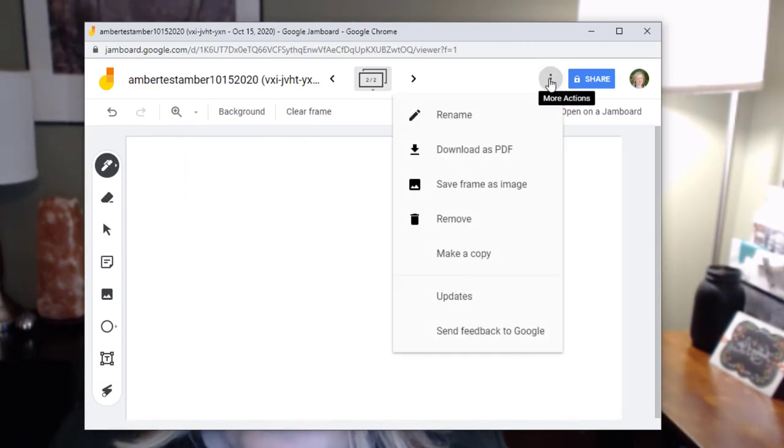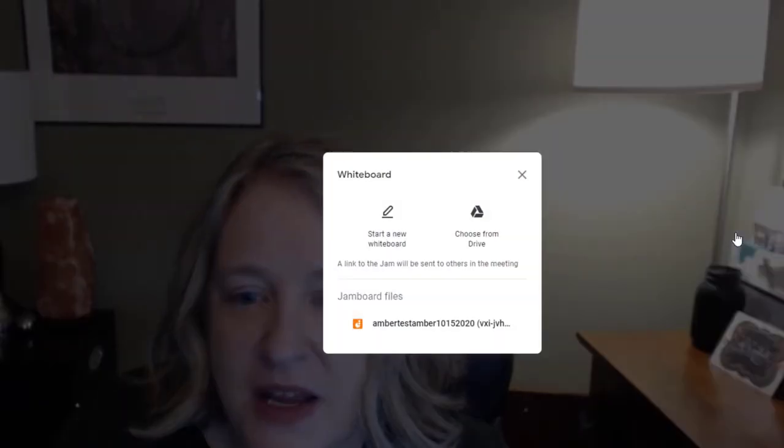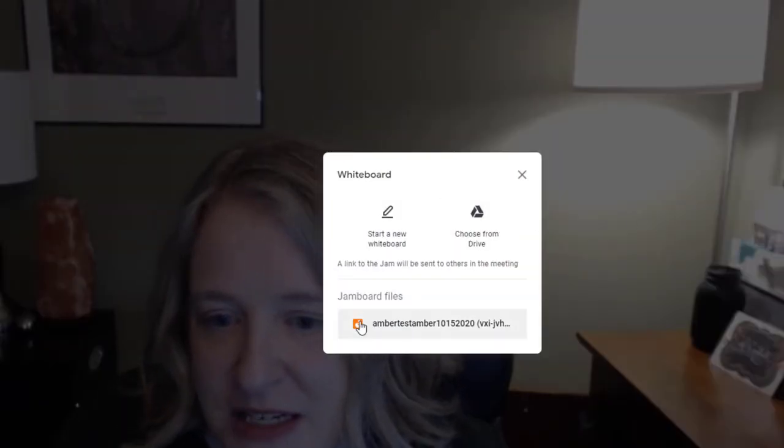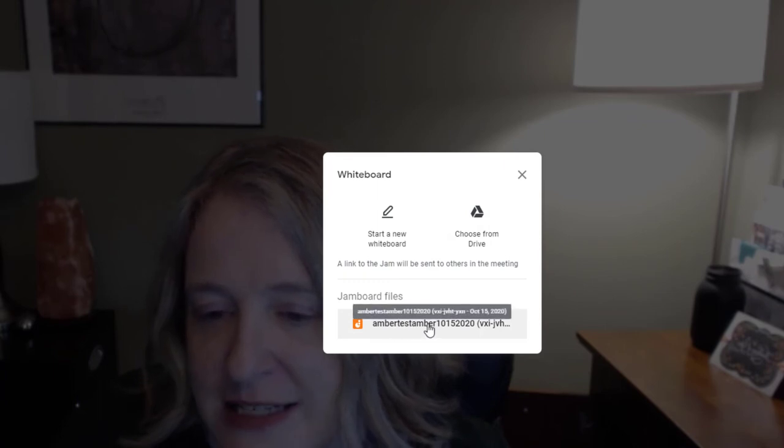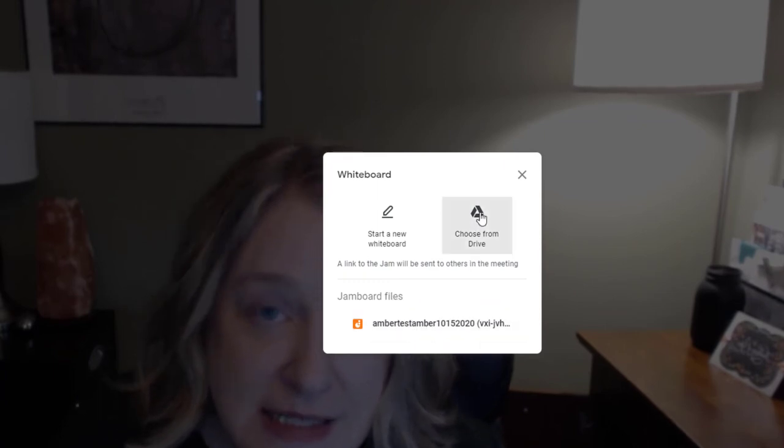In the three-dot menu, you can even rename a file, download it as PDF, save it as an image, or make a copy so that you will be sure and be able to make your jam more productive. So again, this is the one that's associated with the meeting. However, if I wanted to open an existing jam, see, now you'll see here's the Jamboard file I did have open and now it's linked to the bottom, but I could choose an existing file.